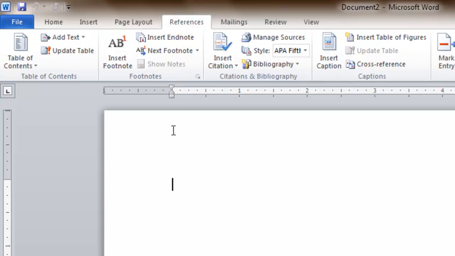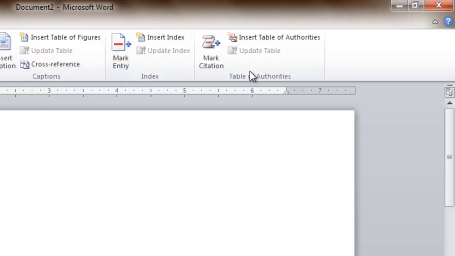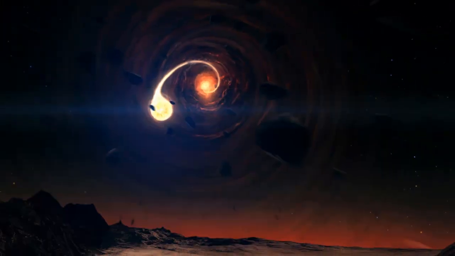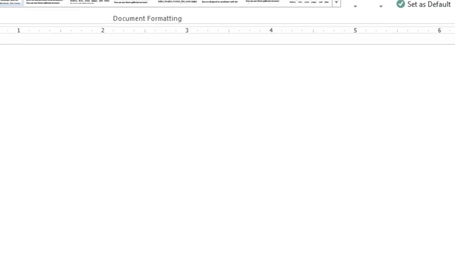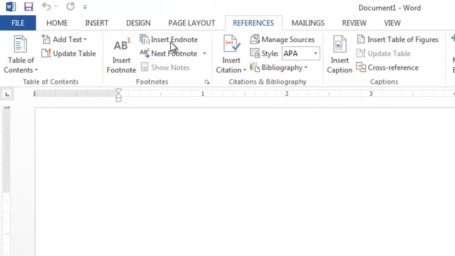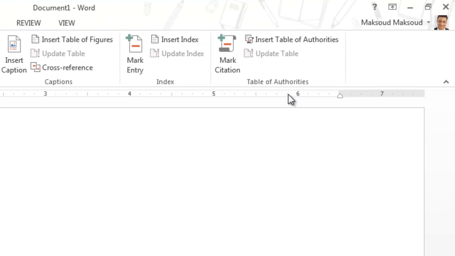I think the reference is the same, no major change. So this is 2010. Look at the references tab. I have these commands here. If I minimize and then go to 2010 and open the references tab, same thing. Microsoft said, you know what, let's leave this as is, don't make any changes.